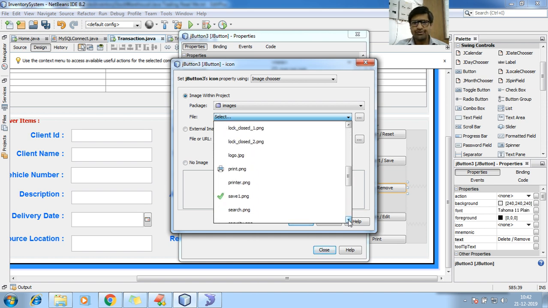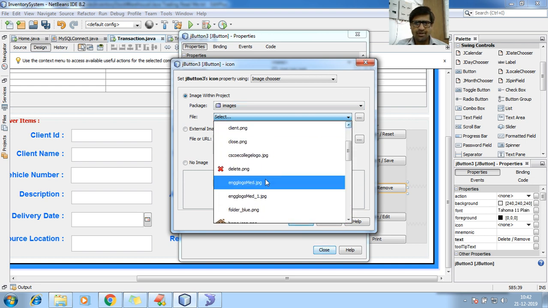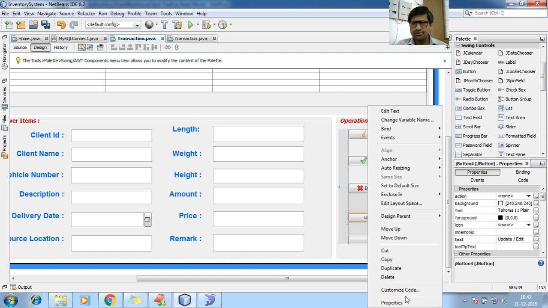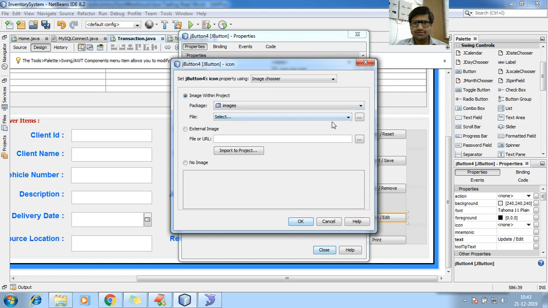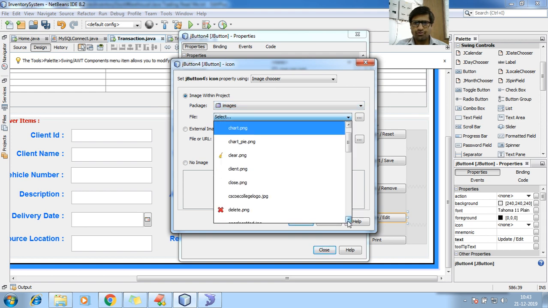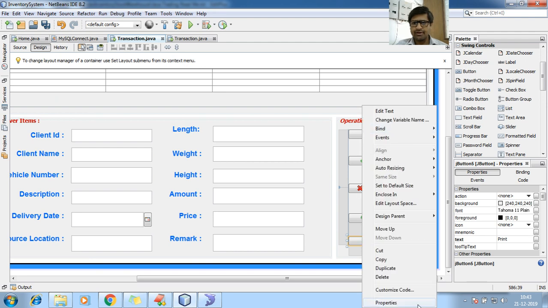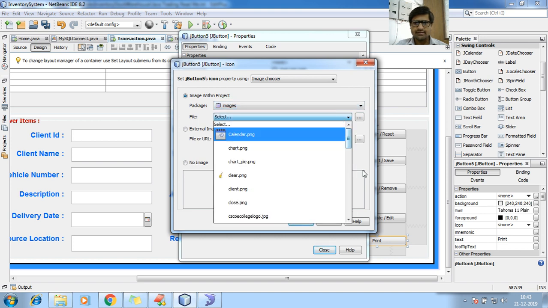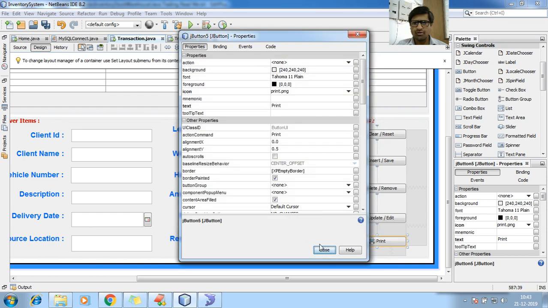Then here I want to go for remove. I need a cross mark. I want to remove. Yes, delete, close. Then update, properties, then icons, images, update, hit OK, close. So right click, print, and icons, select images, select print, search for print. There might be two printer icons. I'm looking for the small one, close.